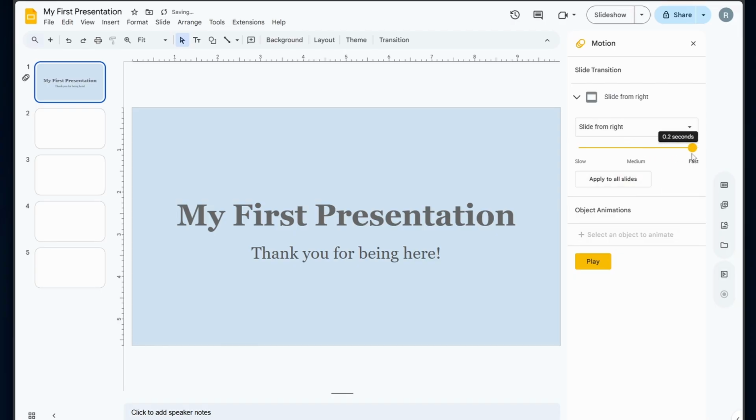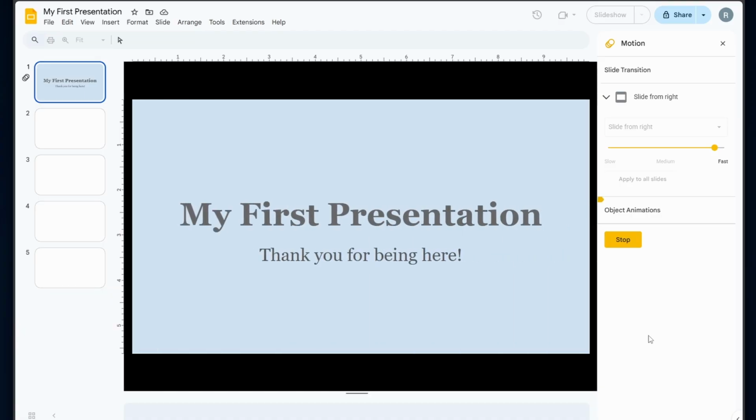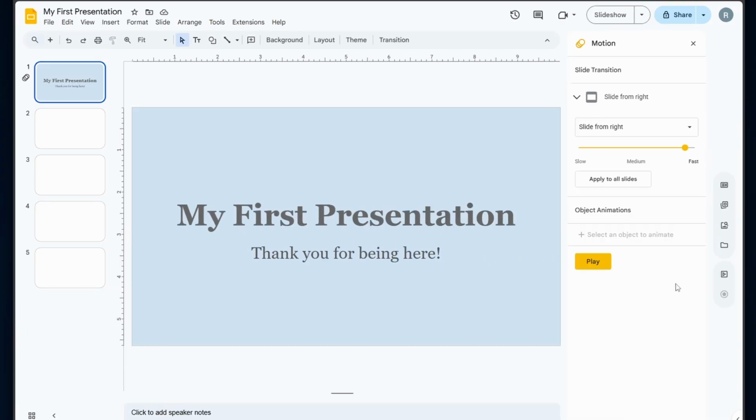So let's just say we want slide from the right. We want it to be fast, so it'll be 0.5 seconds. Let's play and see what it looked like. And that's it. We click stop. That's what our transition would look like from this slide to the next. And then if we like that transition and we want it to be throughout the entire presentation, we can just click apply to all slides and it will apply it to all slides.